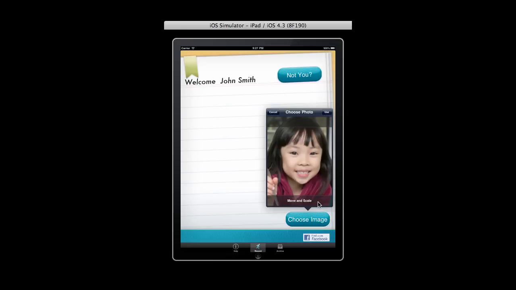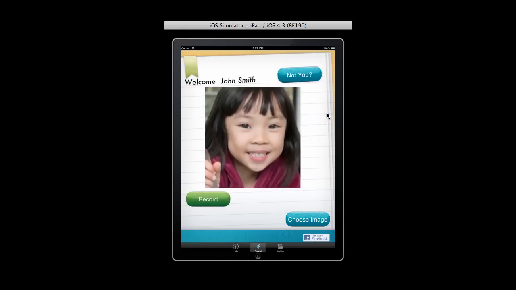Once you're happy with your image, tap the Use button at the upper right corner of the image to select it. Tap the Record button to begin recording. Now you are asked to tap the green Record button to begin your recording. So let's do that.